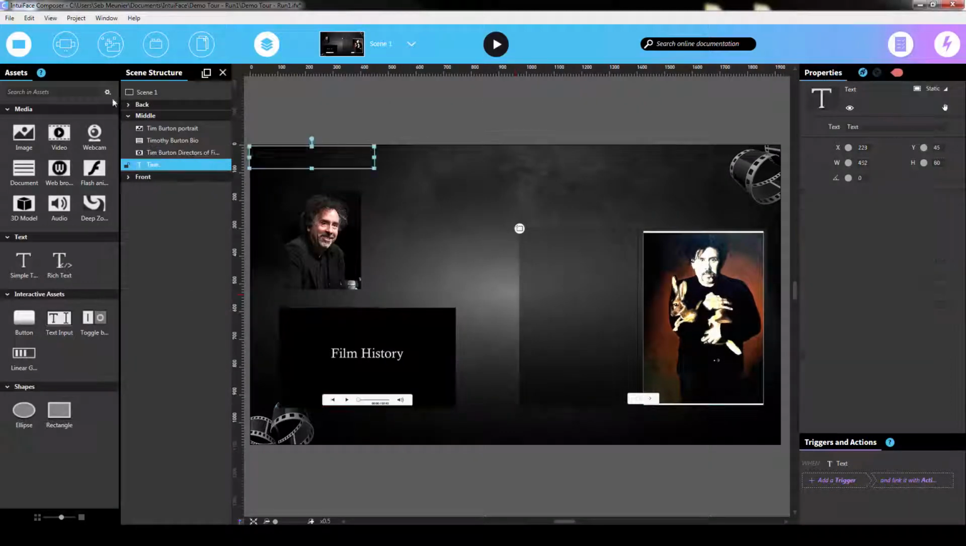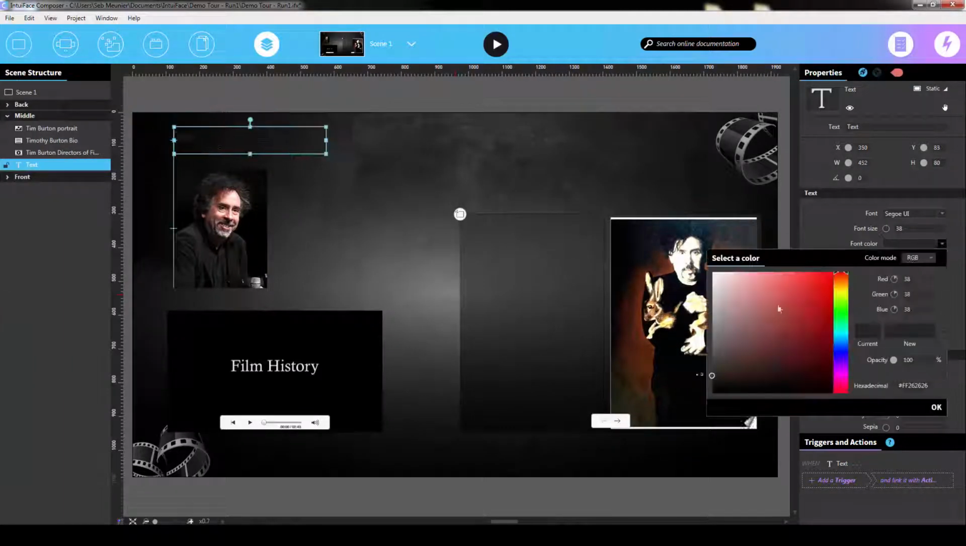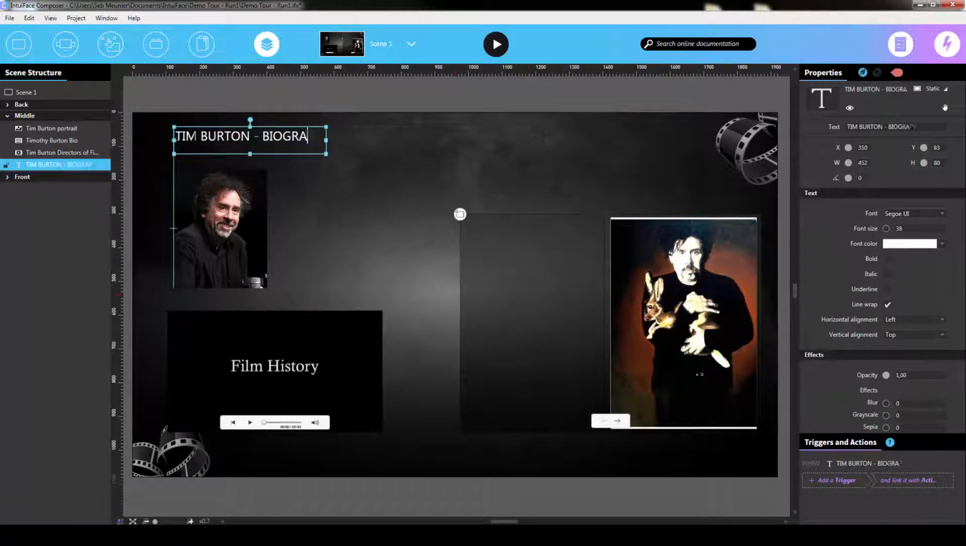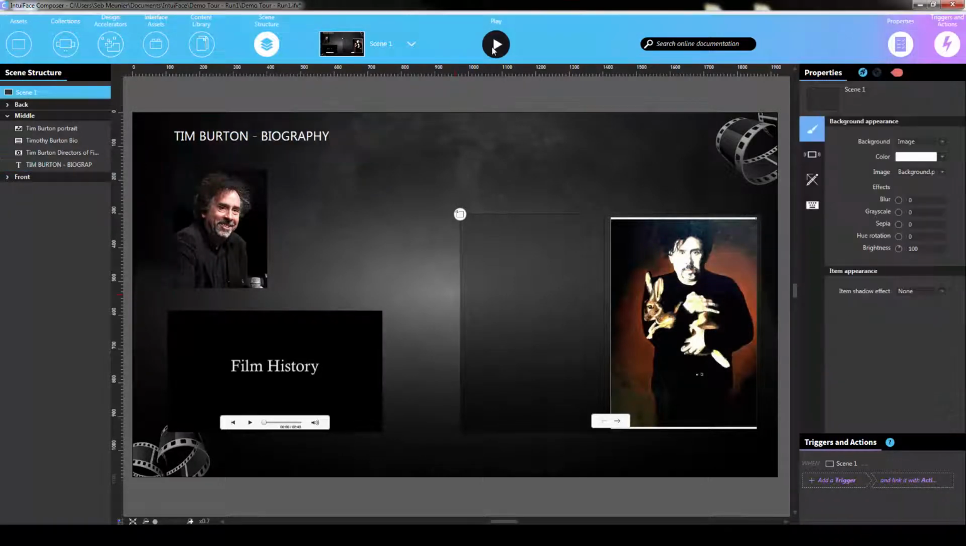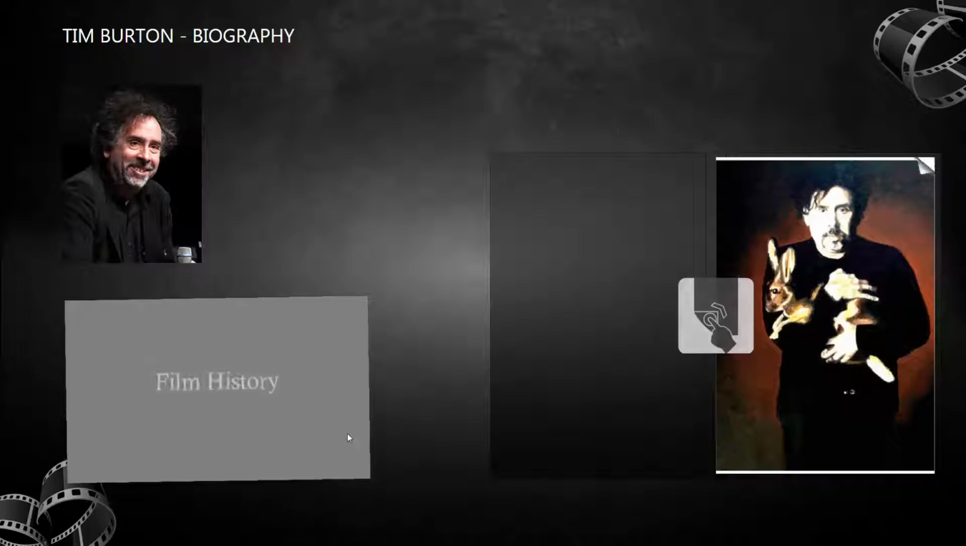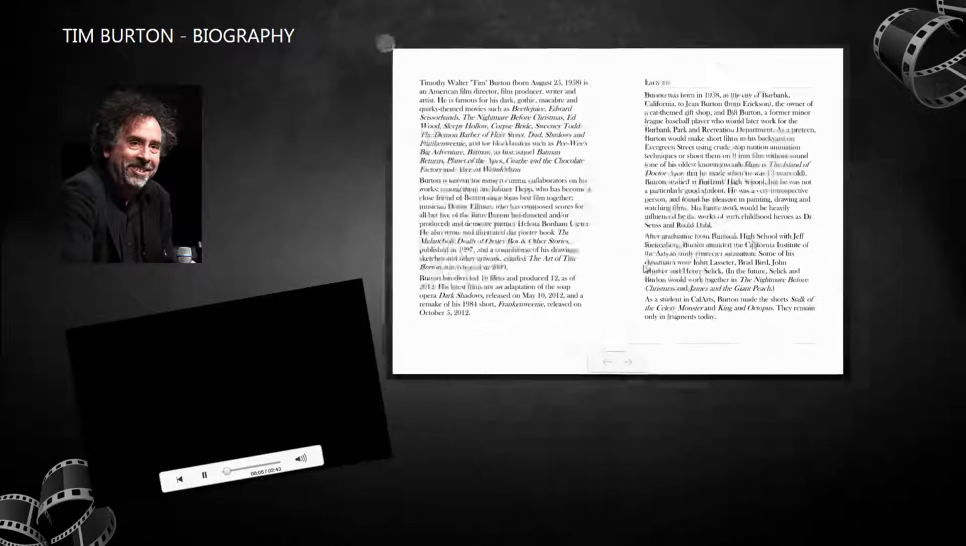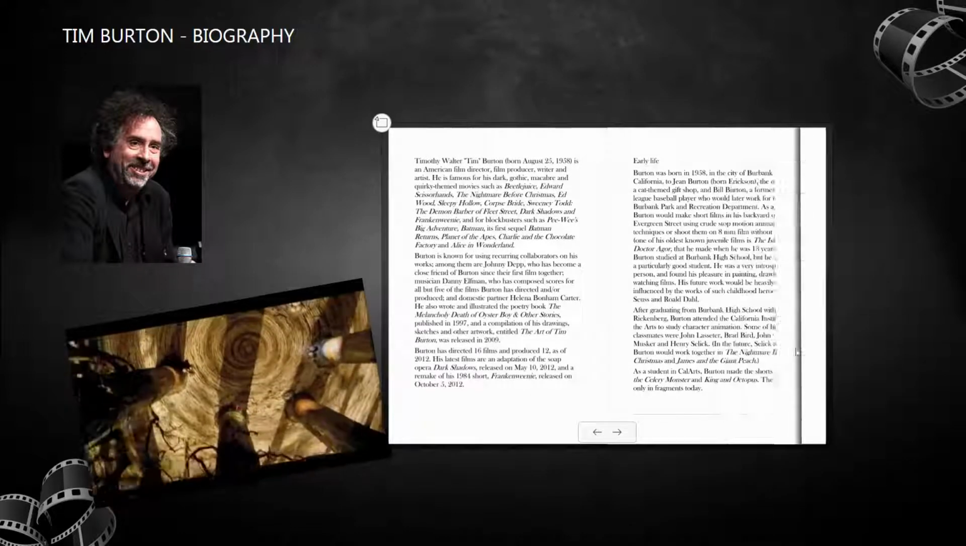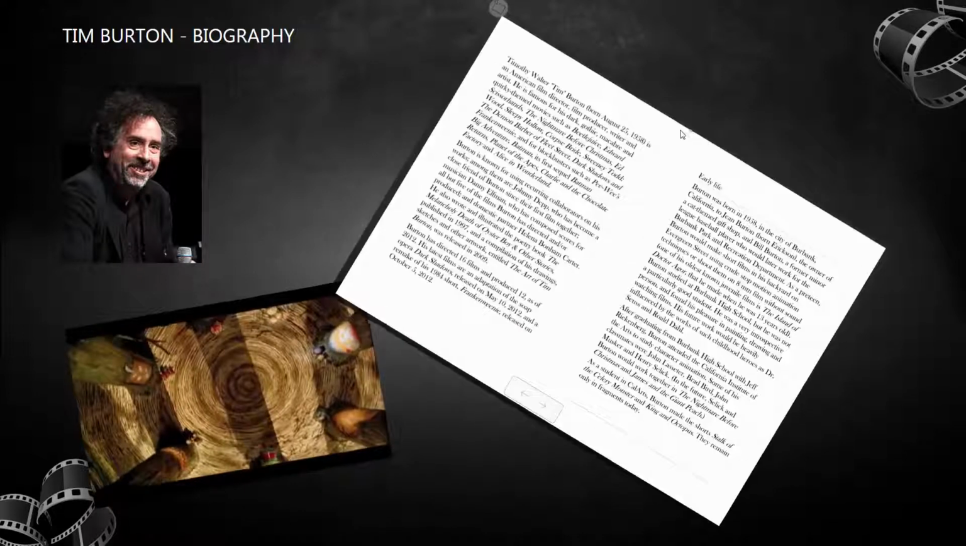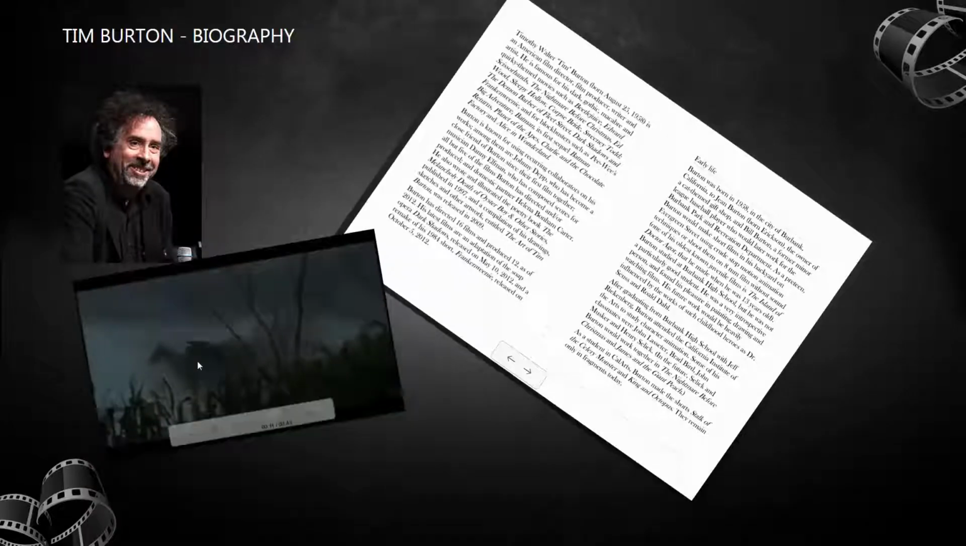To ensure users don't get lost in this experience, we'll add a title using a text asset. And then test our work in play mode. Using my mouse, I can interact with all of these elements. I didn't have to tell them to be interactive. Turning the page, playing the video, resizing things, works automatically.